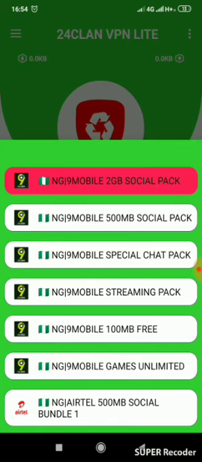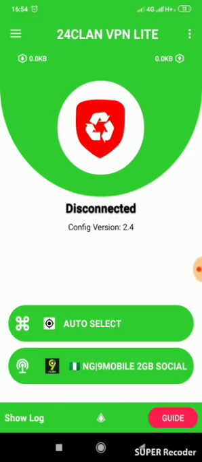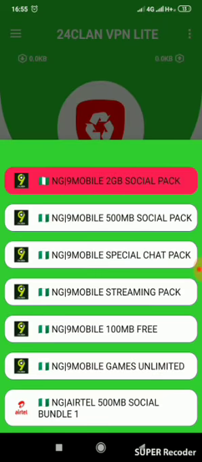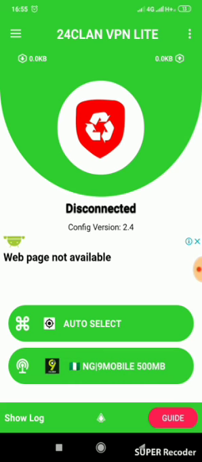Make sure you are choosing the 2 gig social plan, because if you keep browsing with the 500 that you see in your balance and it finishes, you can never ever use this 2 gig. All right, it's a promise. You won't be able to use it when that 500 finishes. So you'll have to go here, check the 2 gig plan first and use it. When it finishes, then you can click again, then choose the 500 MB and use it.